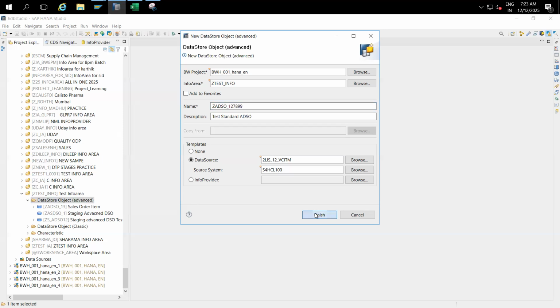So now you can see it finished. The naming convention for ADSO is between 3 to 9 characters only. It won't allow more than that. The characteristic should allow 3 to 9, the length of the ADSO name. You cannot give it like this. For example, yeah, now it will allow you.